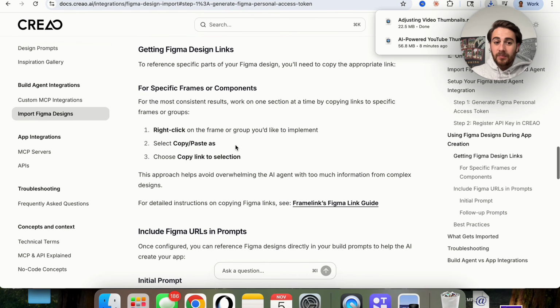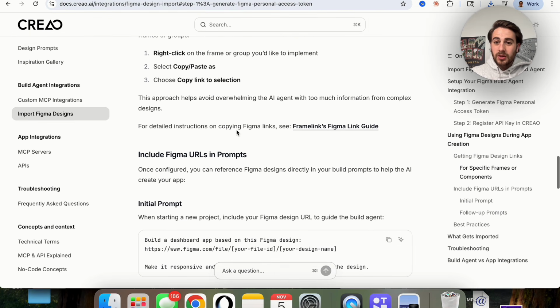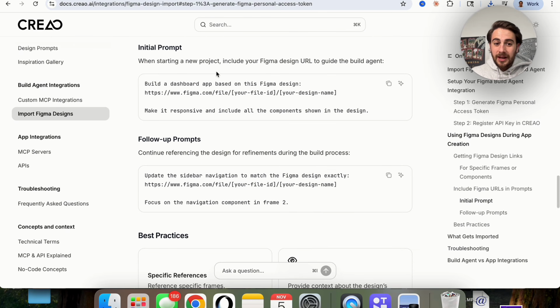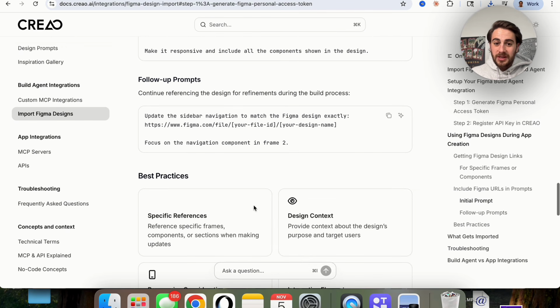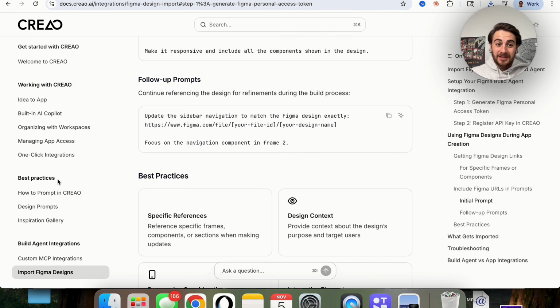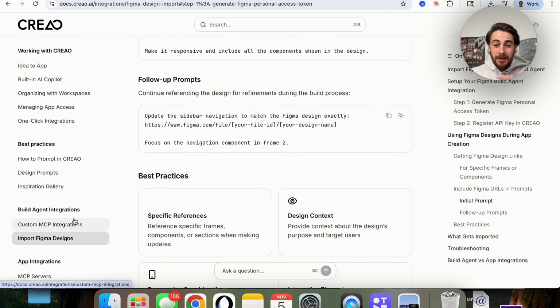And then from there, this is going to go through, and this is actually going to build you out an app specified to exactly what you want, and you could see all the different prompts that you could use here. You could see the best practices, and Creo has built out this really incredible best practices tab and integrations tab that I would strongly suggest you check out if you get stuck with anything when you're building your app.